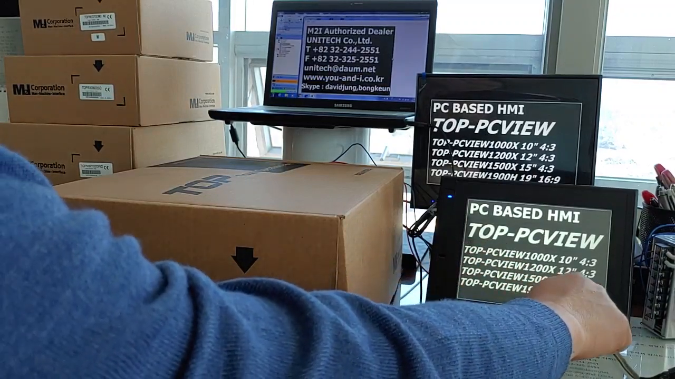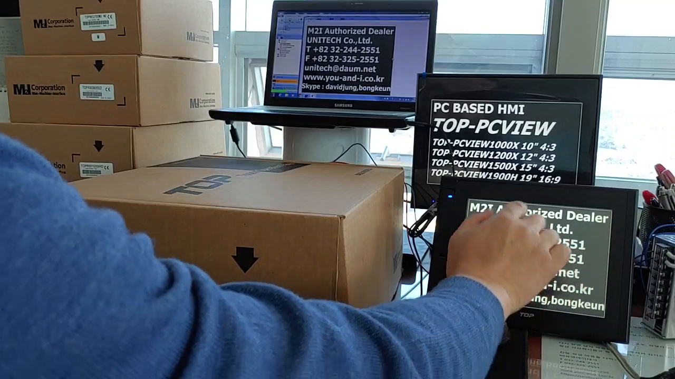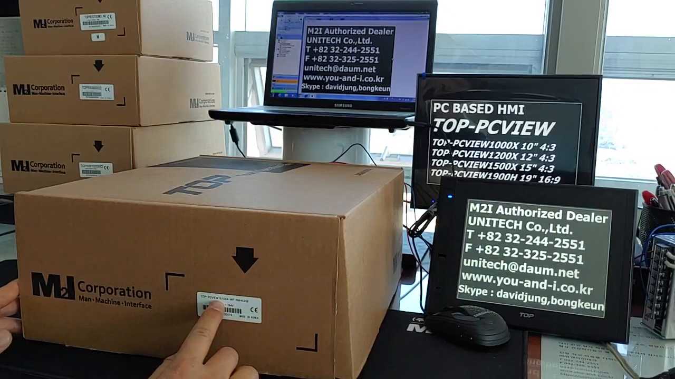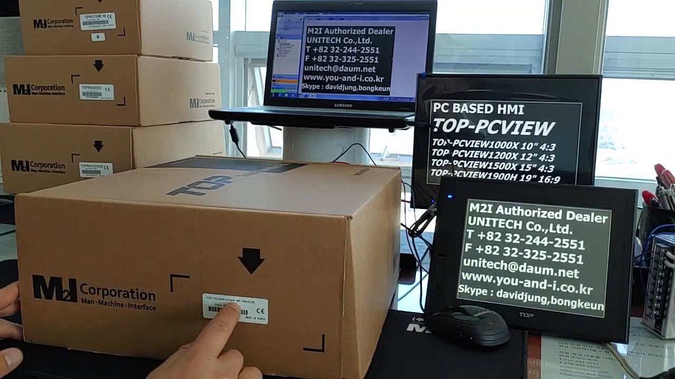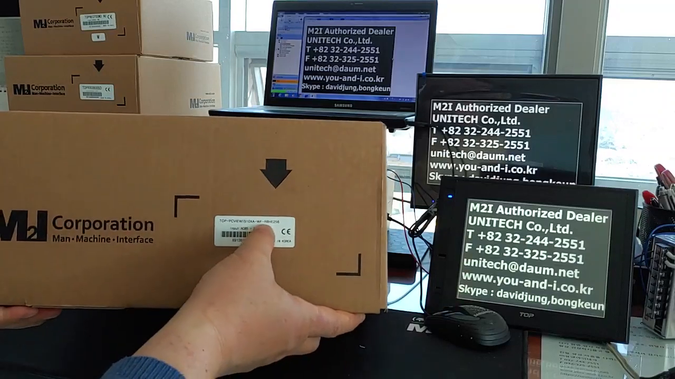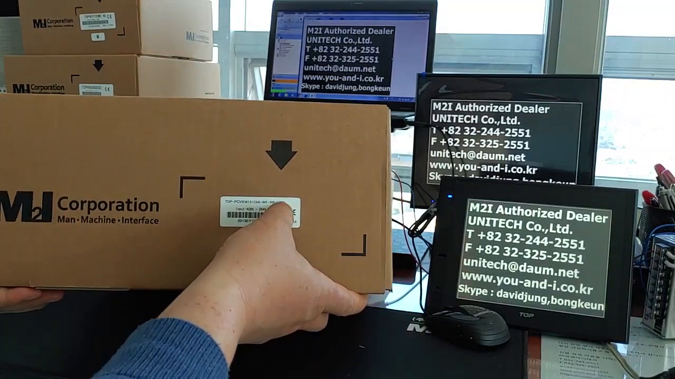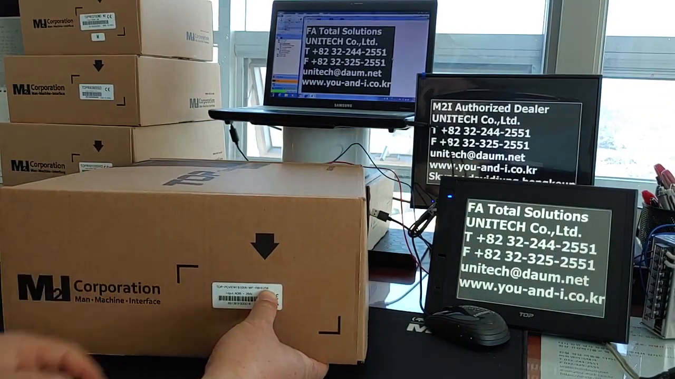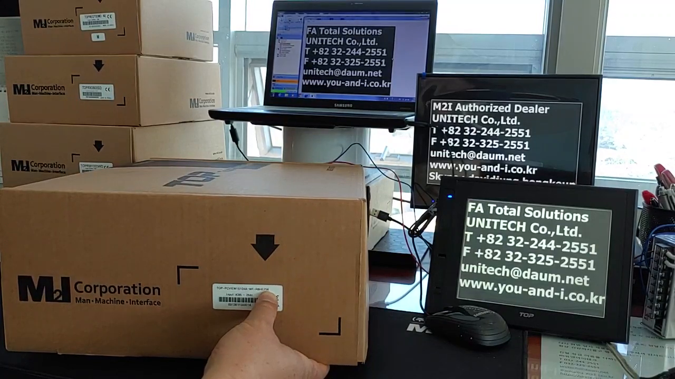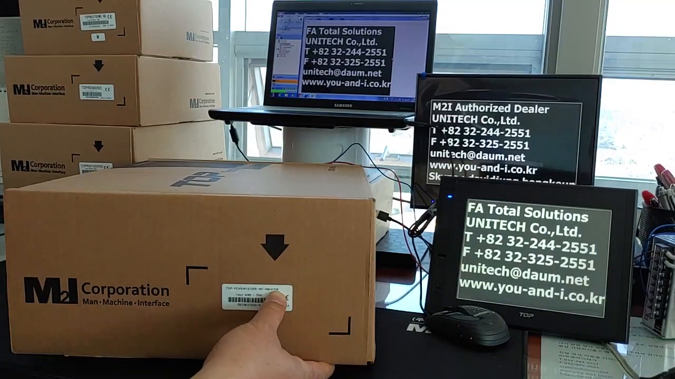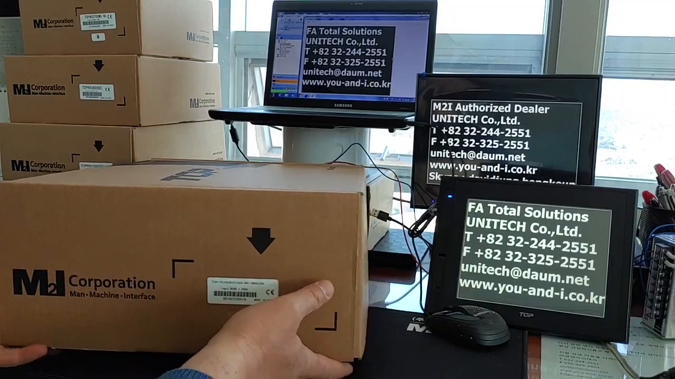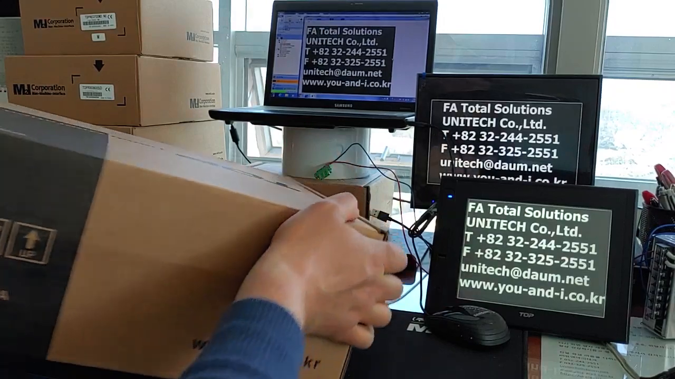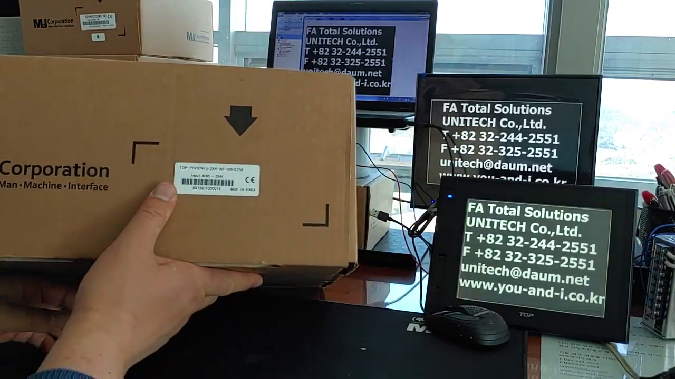Yeah, this is it. Here you go. Top PCVIEW 1510XA-WF R8H256. This is the 15 inch model sample today. If you order it, it comes packaged like this. Turn it round. It's a little bit heavy, over 5 or 6 kilograms.